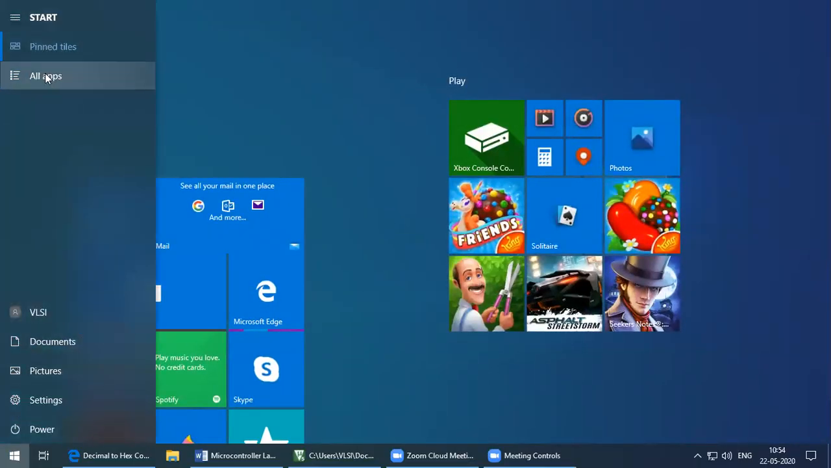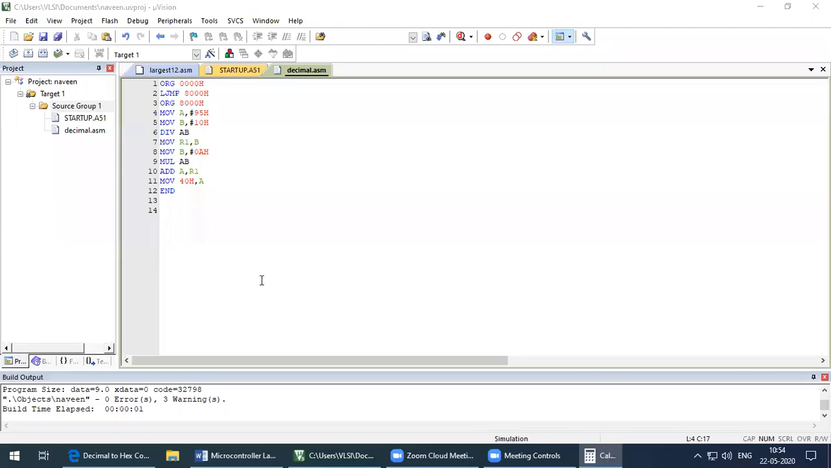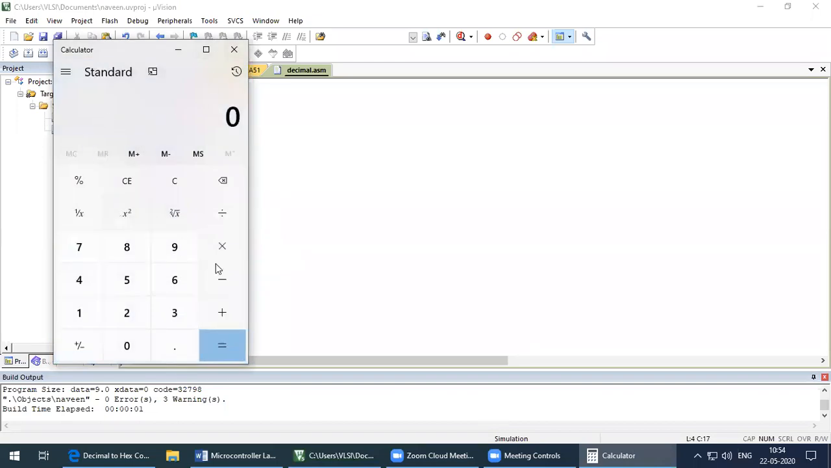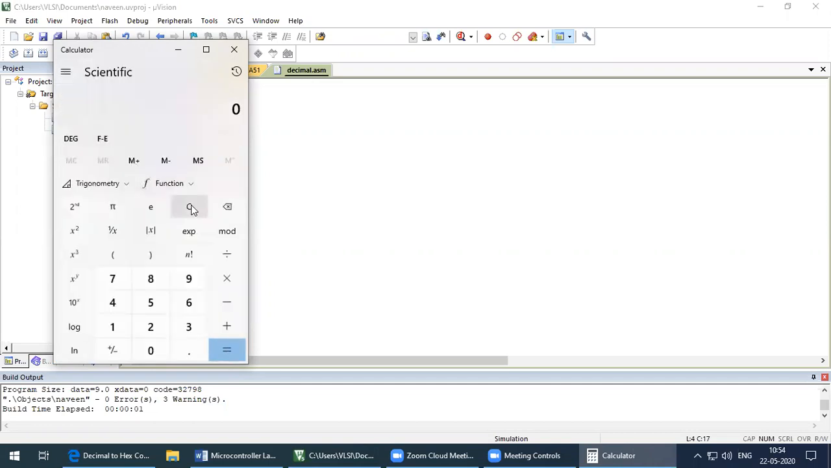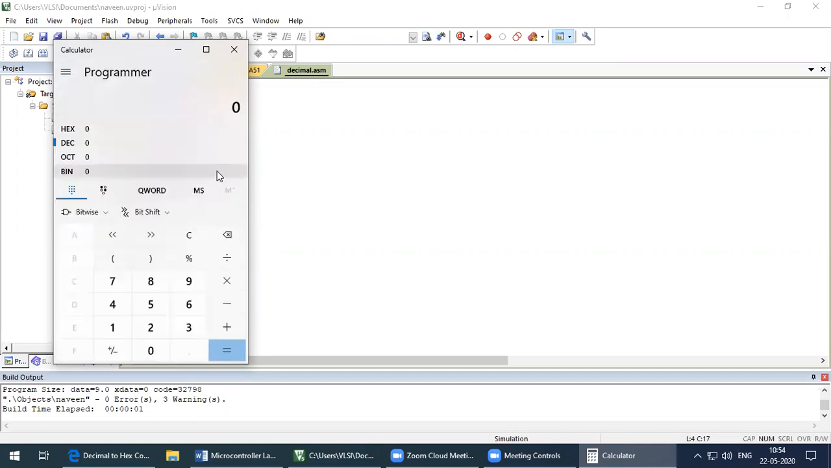If I open the app, that is nothing but the calculator, and open the calculator in scientific mode, I'll get all these calculations. See, decimal to hexadecimal. Let me check decimal 95. So the equivalent hexadecimal should be 5F. Decimal 95 equivalent hexadecimal should be 5F. Now let me go back to the program.